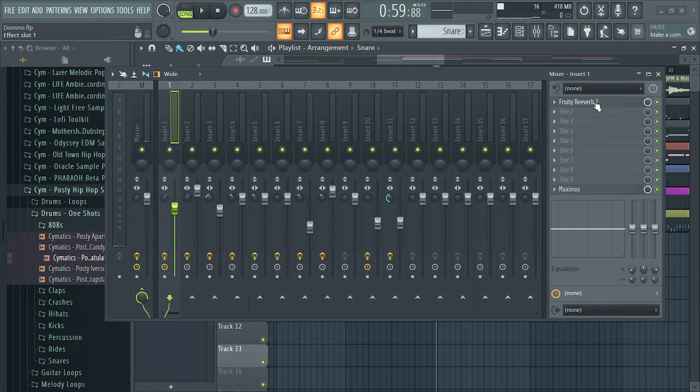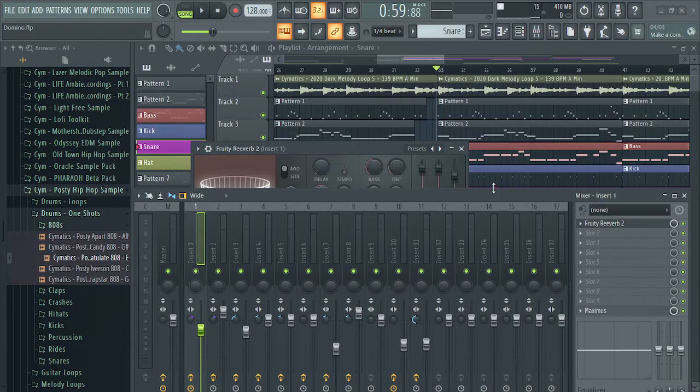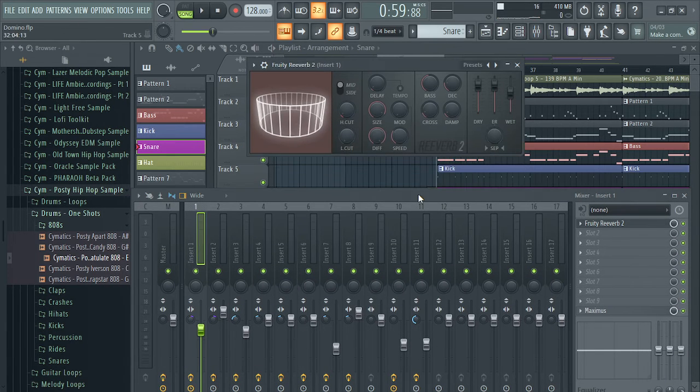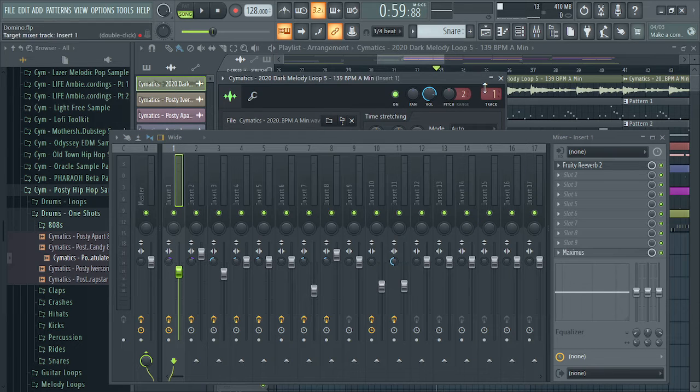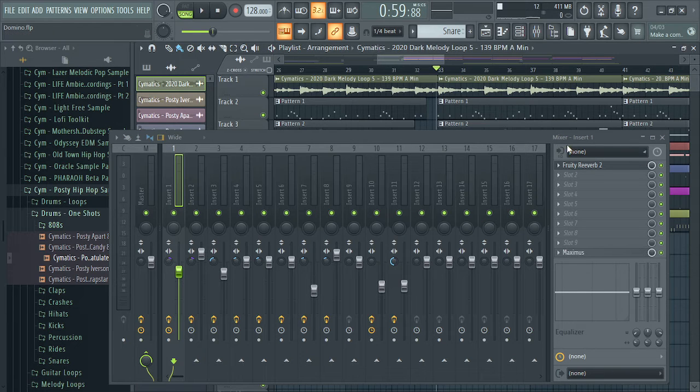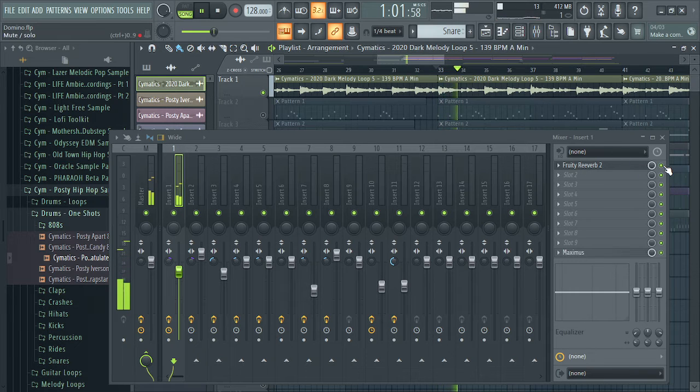And you know, reverbs and stuff. Okay, reverbs. So I have put on a reverb for the melody loop over here, I guess. Yeah, so melody loop over here. Let's just listen to the melody loop with reverb, without reverb.